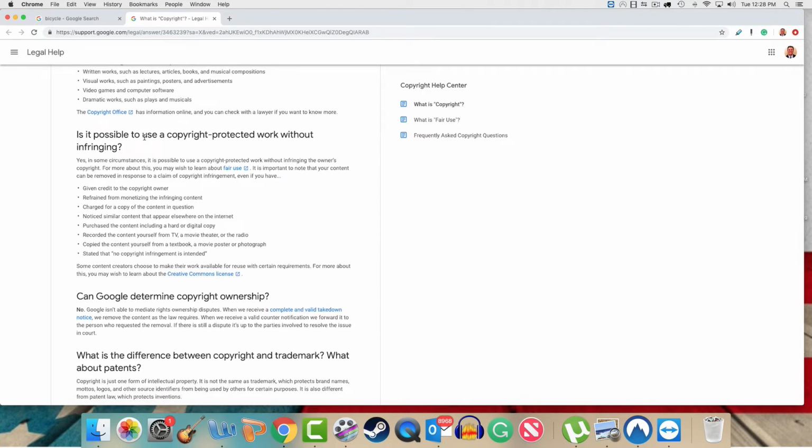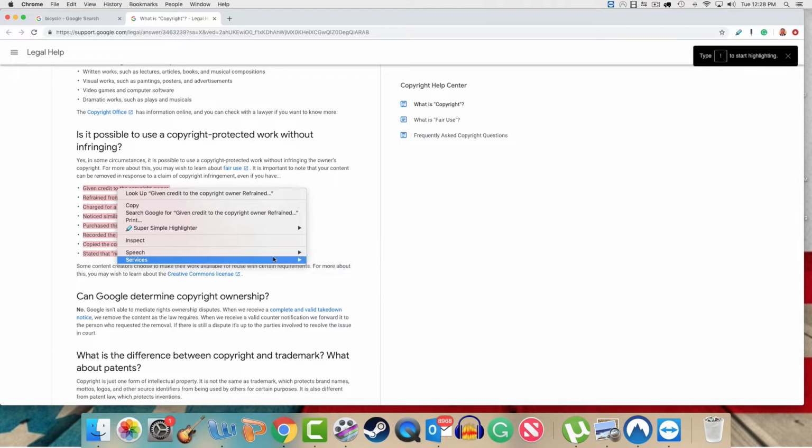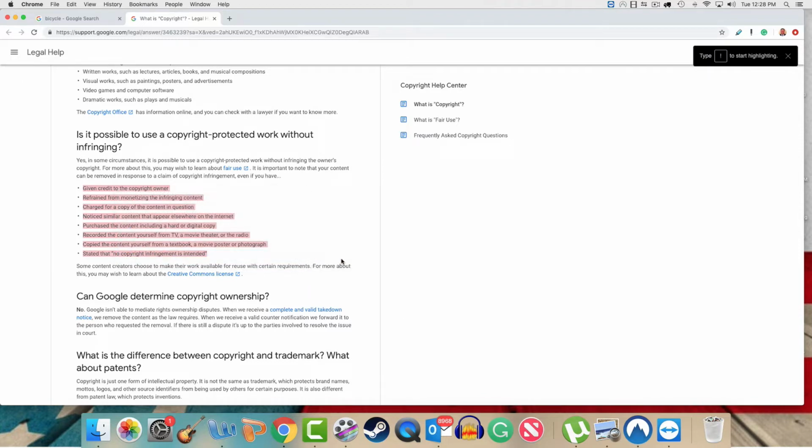I like this part here where it talks about how you can still be subject to copyright infringement even if you're giving credit to the copyright owner. Let's have my able assistant read that for me. Given credit to the copyright owner, refrained from monetizing the infringing content, charged for a copy of the content in question, noticed similar content that appears elsewhere on the internet, purchased the content, including a hard or digital copy, recorded the content yourself from TV, a movie theater, or the radio, copied the content yourself from a textbook, a movie poster, or photograph, stated that no copyright infringement is intended.